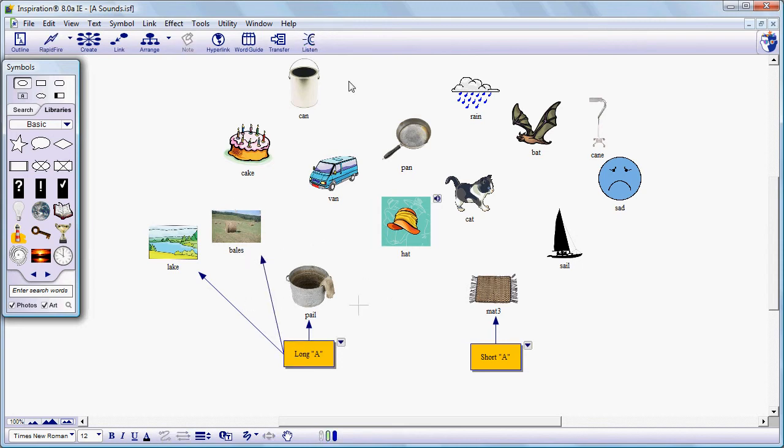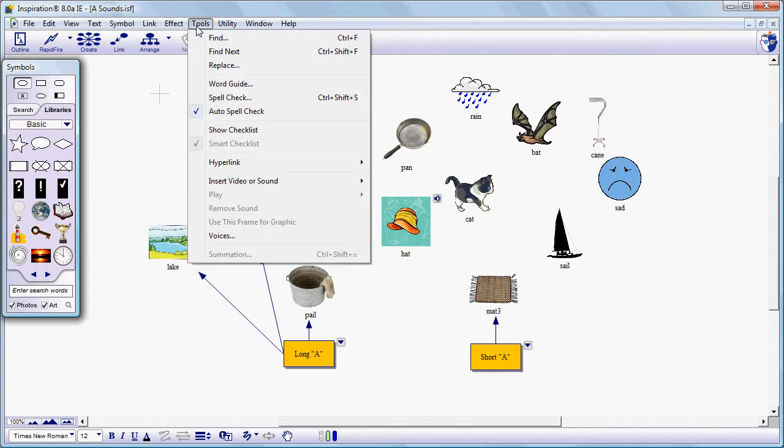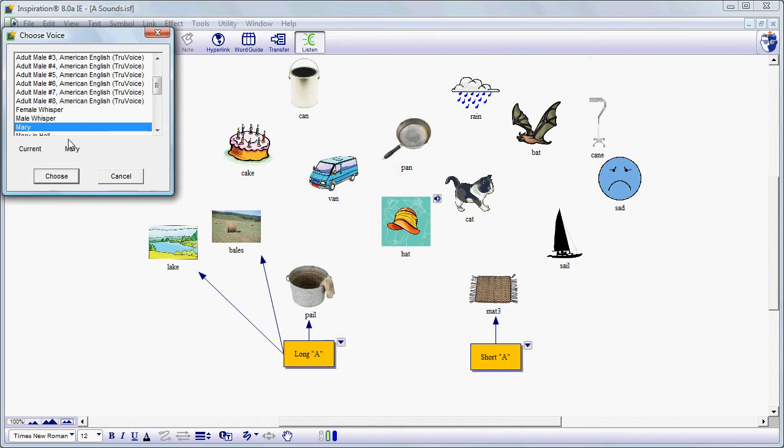Before we leave the Listen tool, I should mention that you can change the voice. So I'm just going to turn the Listen tool on. And then if we go to the Tools menu, we see Voices here as a selection. So if we don't like Mary, who is the default in this case, we could choose Adult Male number 5. And you may not agree that that's any better than Mary, so we could try Adult.